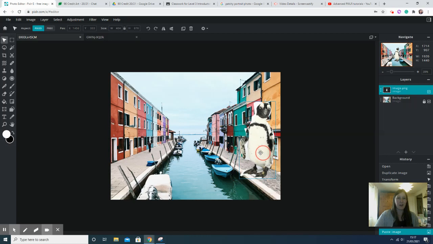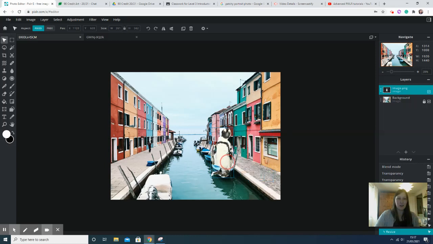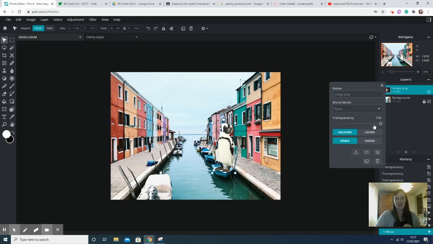So now I can drag it around wherever I like. I can use the corners to change the size. So I can have him standing on the pavement. I could stick him in a gondola, perched on top of a gondola, if I so wished. You can be a little bit more playful with it. And your penguin is appearing on a separate layer now. So you can still adjust the transparency like we were doing before. So if you want them to fade in a little bit, you can do that.